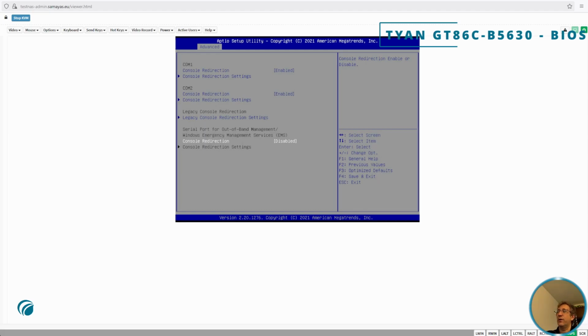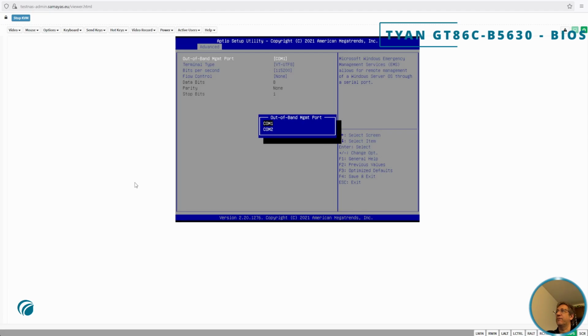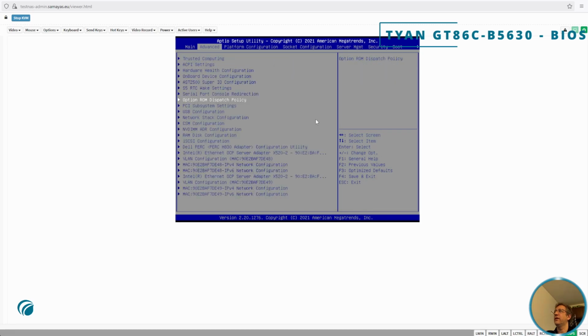Here again, we can allow to enable or disable the console redirections in either of those cases. And if we enable it, again, we can specify which COM port to use, what terminal type to use, the bits, the flow rate. Next, we have option ROM dispatch policy.